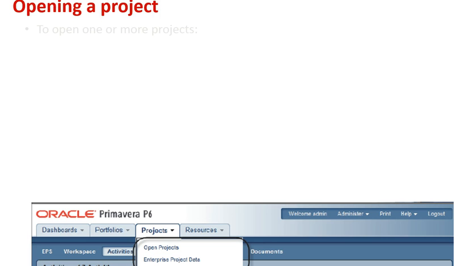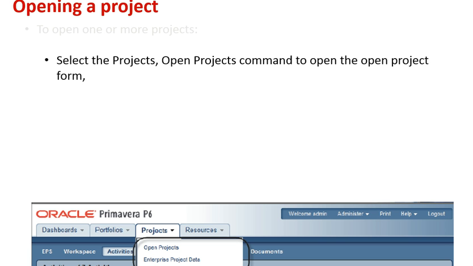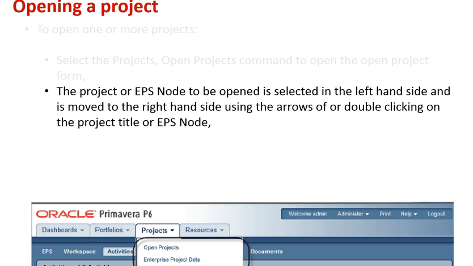Now we shall see how to open a project. You can open one or more projects in EPPM. In order to do that, again, we have this diagram, the same diagram that we have been looking at. Select the projects, open projects command to open the project open form. Then the project or EPS node to be opened is selected on the left hand side and is moved to the right hand side using the arrows or by double clicking on the project title or EPS node.